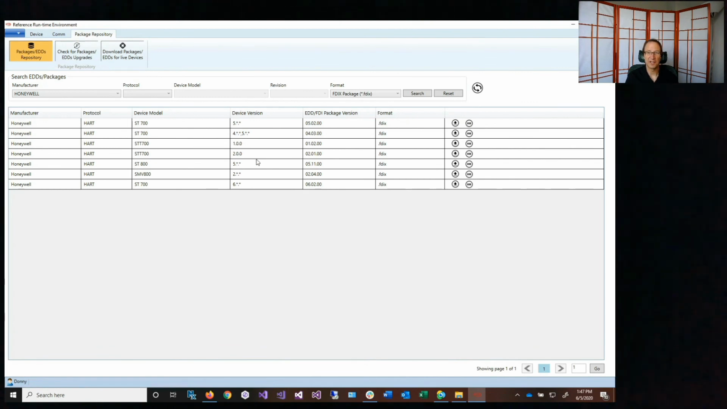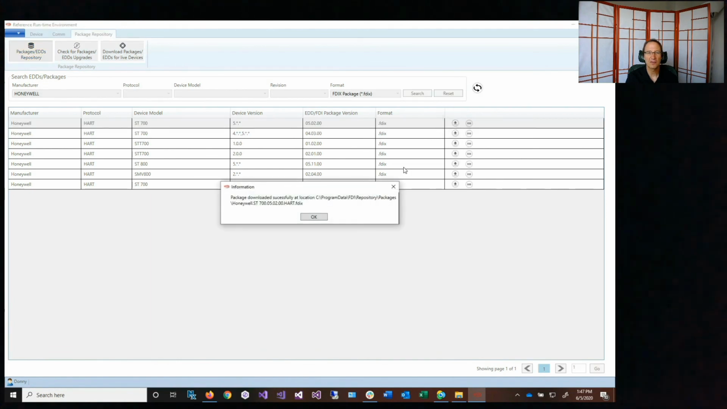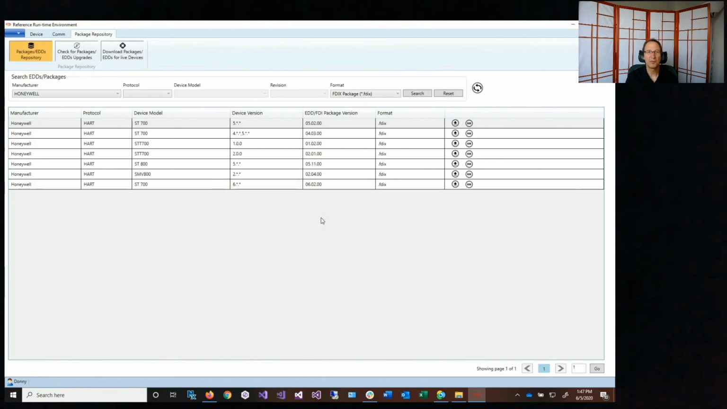Again, this is all local data now that we've cached it here in this tool. And so let's say I want to download this package here. Let's go ahead and download it. And we've done it. So this shows another real-world example of a tool that uses the repository API.